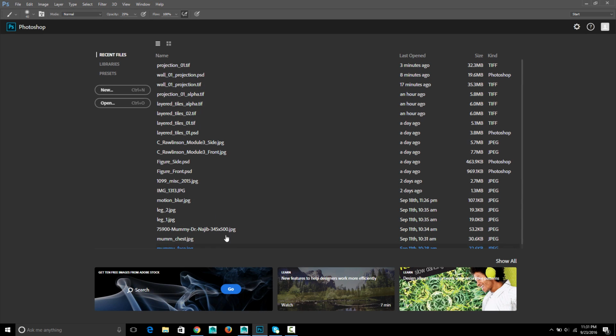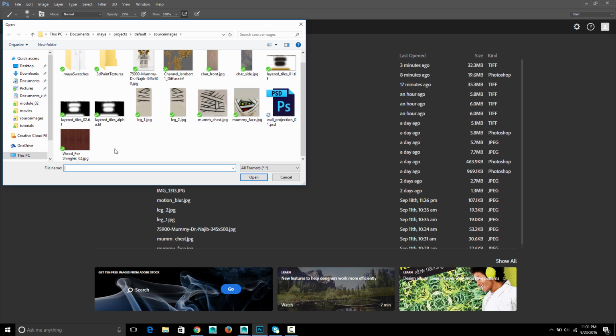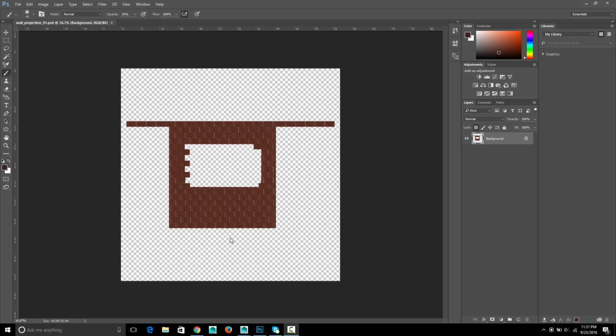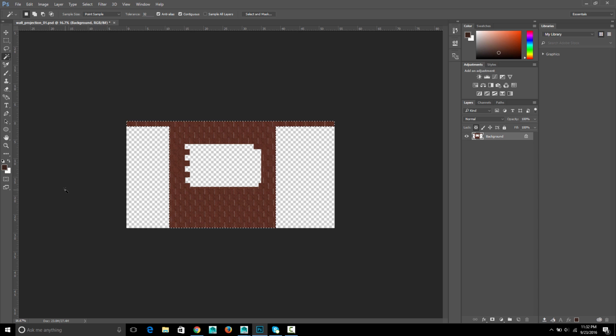And let's go into Photoshop and open that up, wall projection 01. And the first thing I want to do is crop it, and so a quick trick for that is if I take the magic wand and select everything outside of this and then inverse my selection, Control Shift I, then I can go to Image, Crop, and it crops it for me.